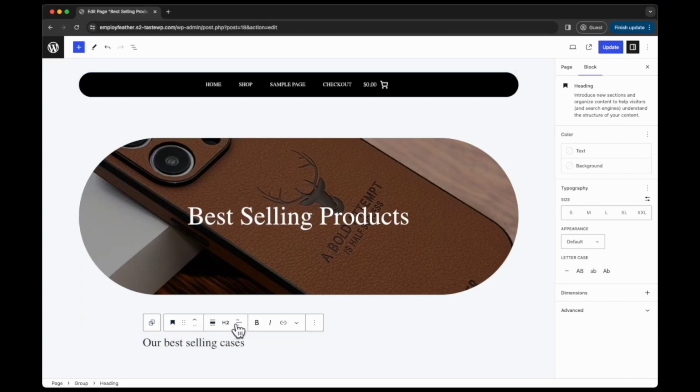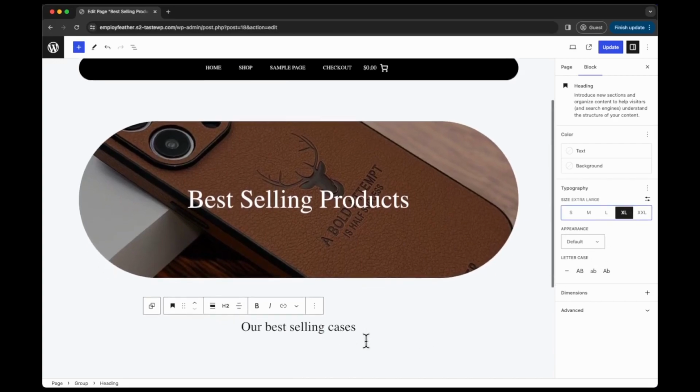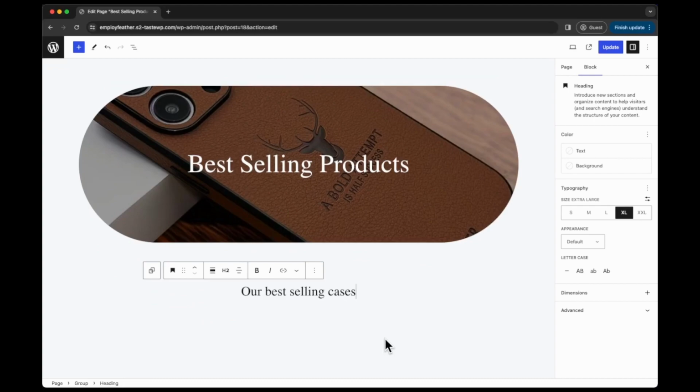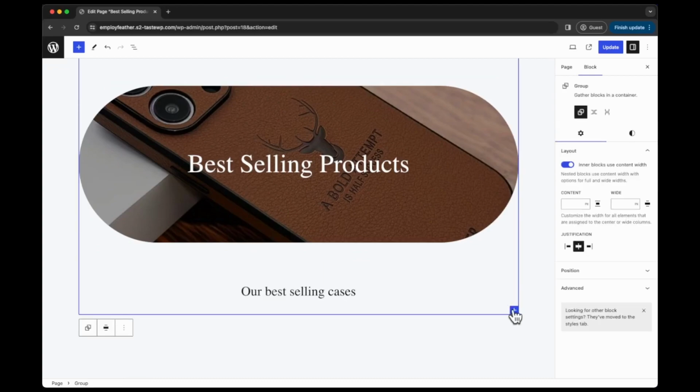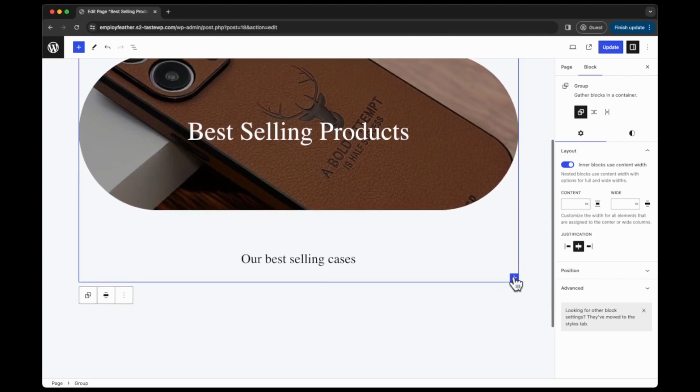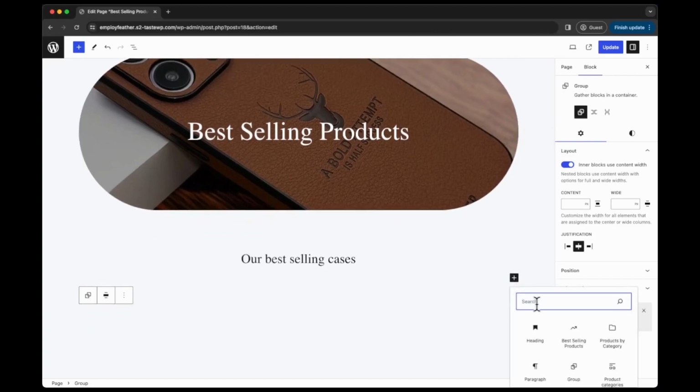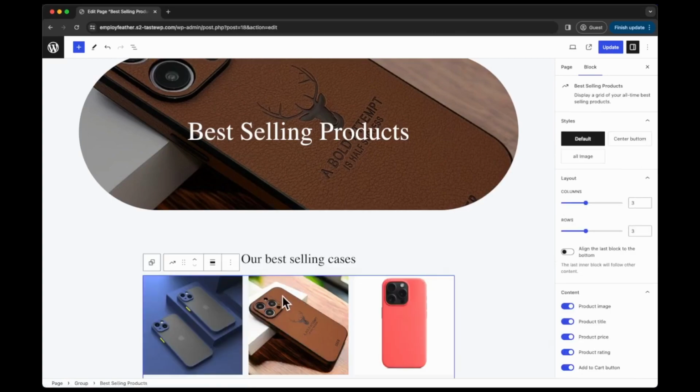And I'm going to center this. So this is the line tool. Just hit center. And we're going to give it a size. We'll go with extra large. And next, we're going to add the best-selling products block. So we hit the plus, type in best, and you can see it already came to us right there.